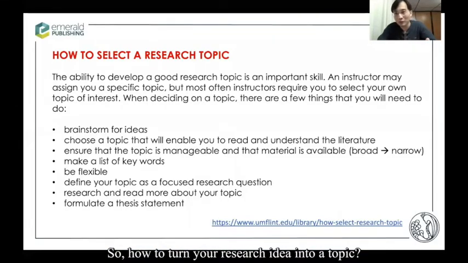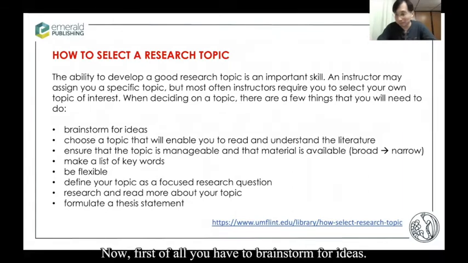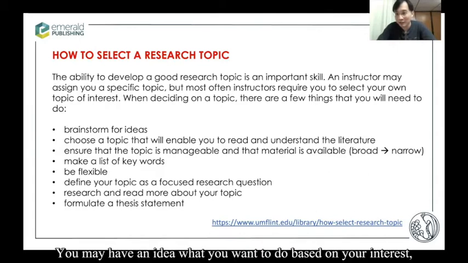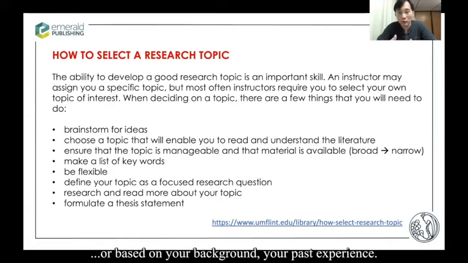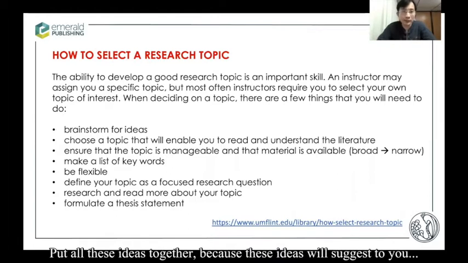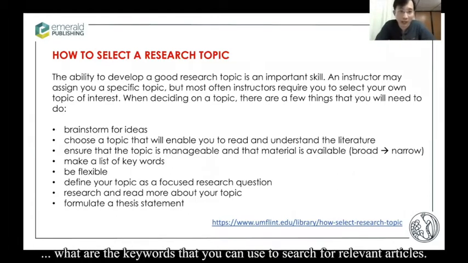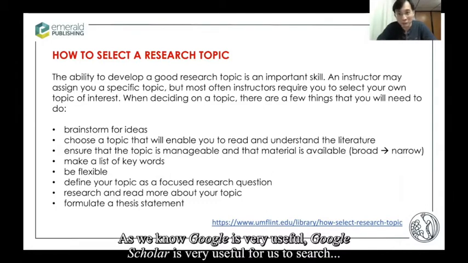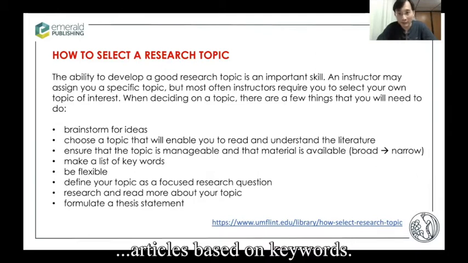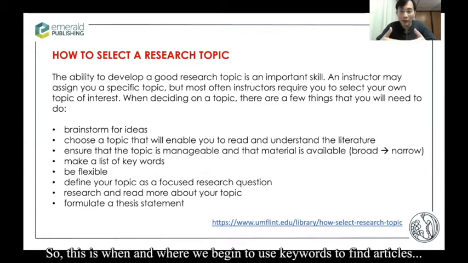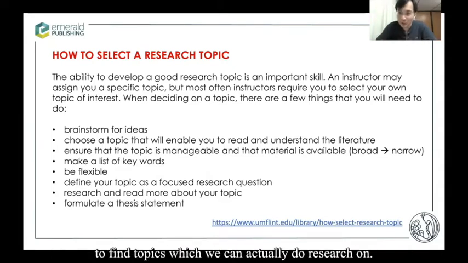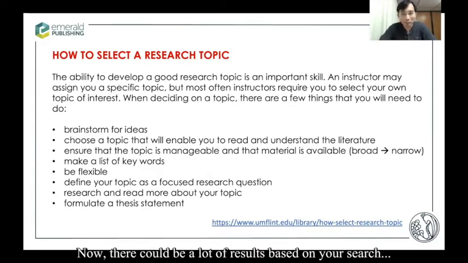So how to turn your research idea into a topic? Now, first of all, you have to brainstorm for ideas. You may have an idea of what you want to do based on your interests or based on your background, your past experience. That is a good start. So brainstorm for ideas. Put all these ideas together, because these ideas will suggest to you the keywords that you can use to search for relevant articles. As we know, Google is very useful. Google Scholar is very useful for us to search articles based on keywords. So this is when and where we use keywords to find articles, to find topics which we can actually do research on.